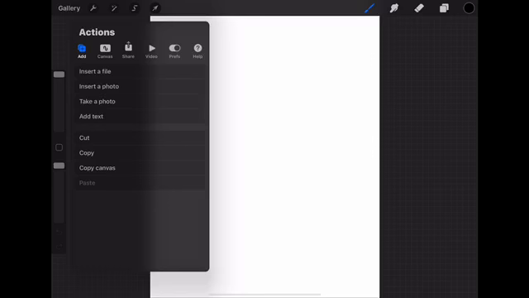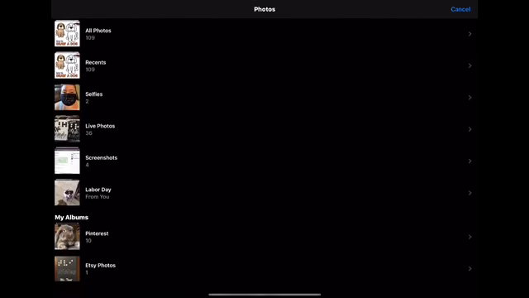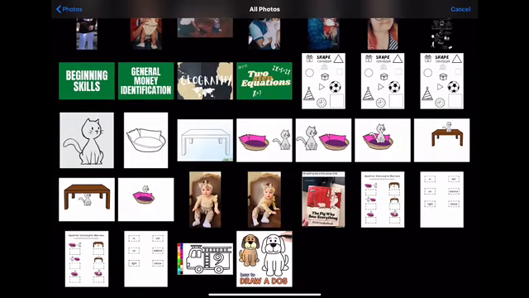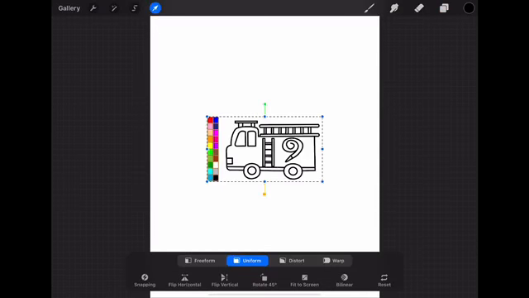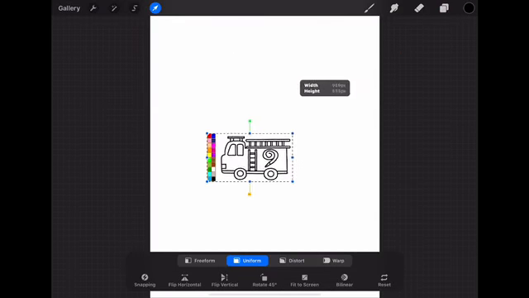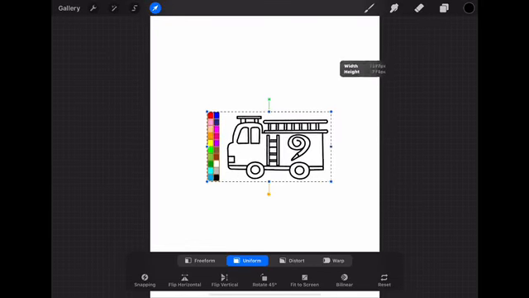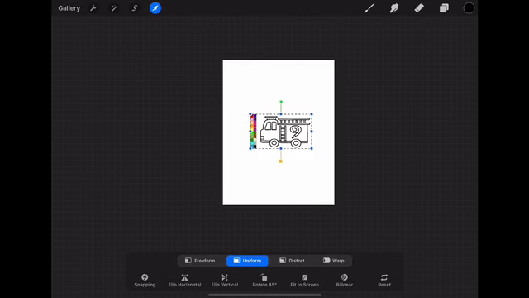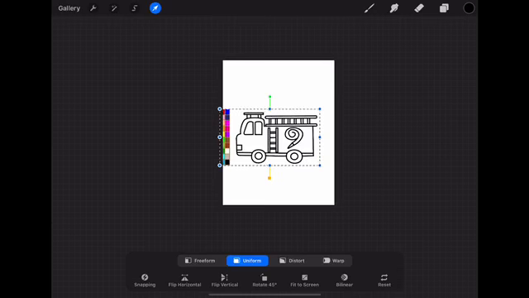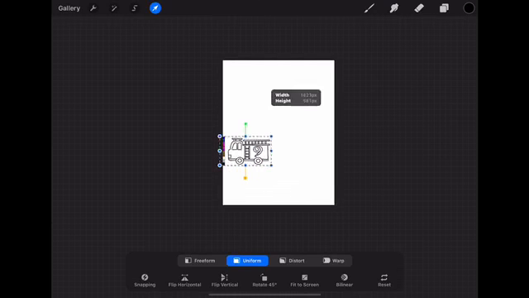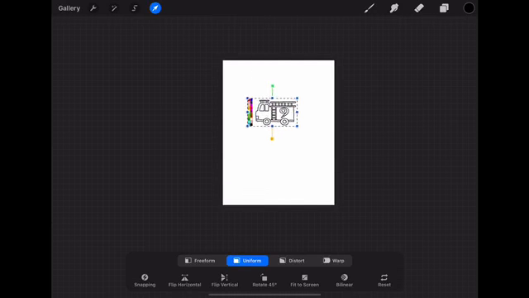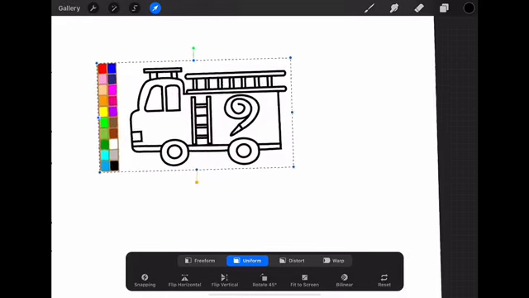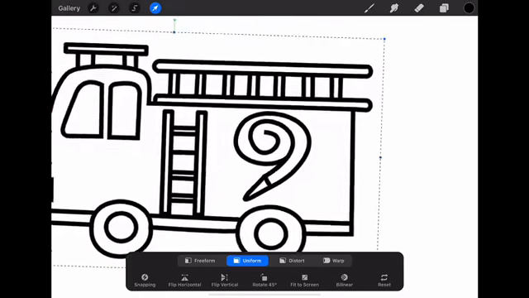And I'm going to tap the wrench for actions, and then add and insert a photo. And then I'm going to go and find my fire truck. And there is my fire truck. Now, I can adjust how big or small I want it. I can zoom out of the page, see how much space of the page that I'm taking up, or I can make it really small and then zoom in to make it larger, which is usually what I do.